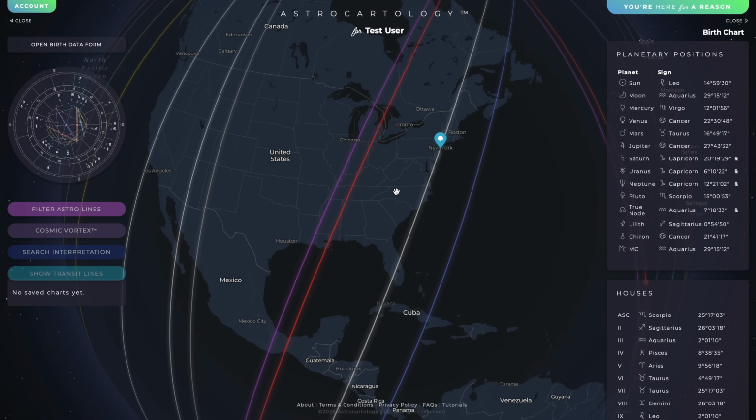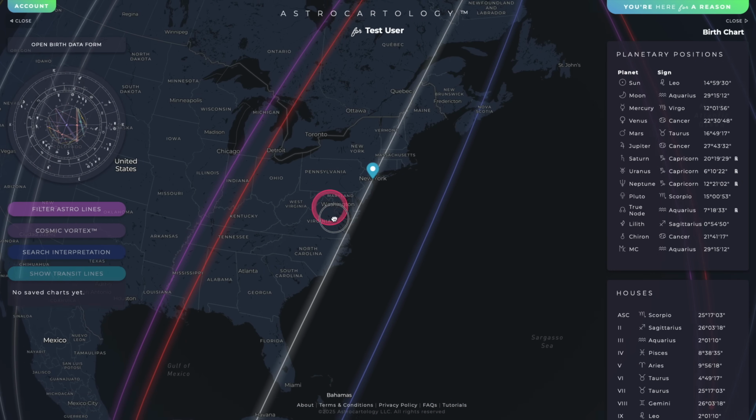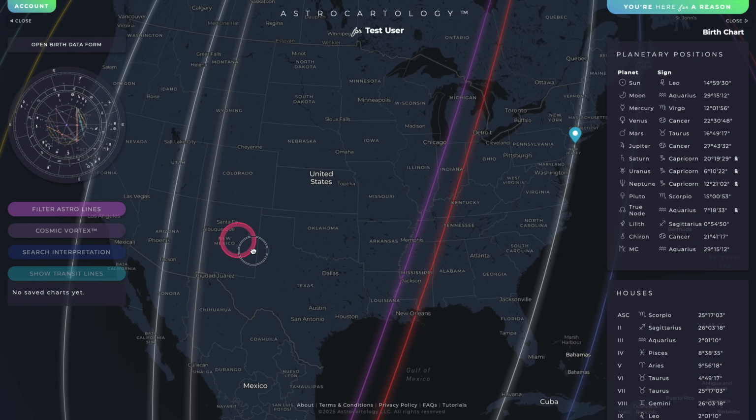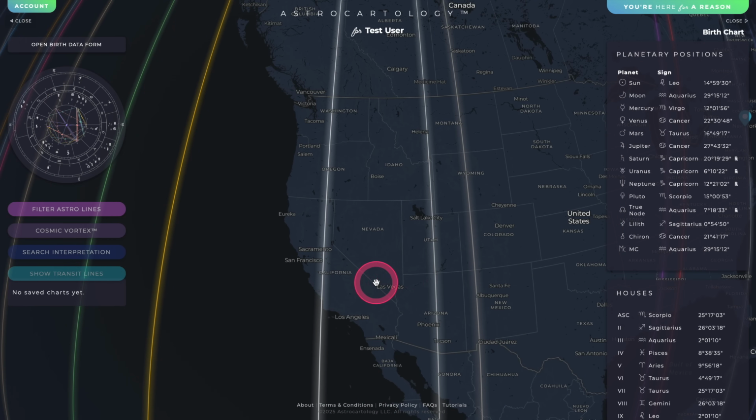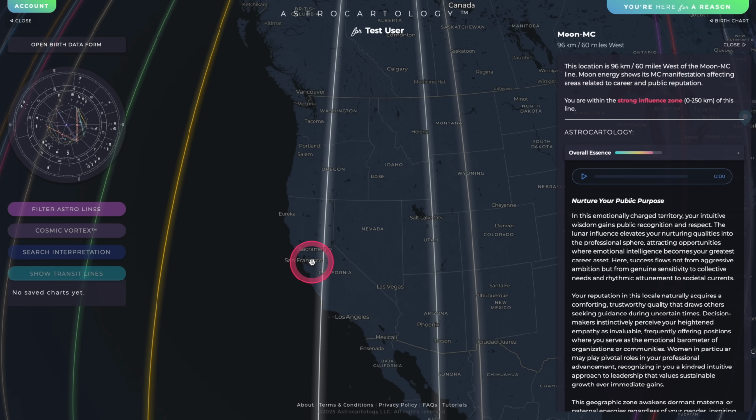On the map, you can zoom in and out using your mouse wheel. And once again, you can click and drag to move the map around and explore anywhere you like. Now let's try clicking on a location to view an interpretation. You can click anywhere on the map to view an interpretation, even if it's not directly on a line.